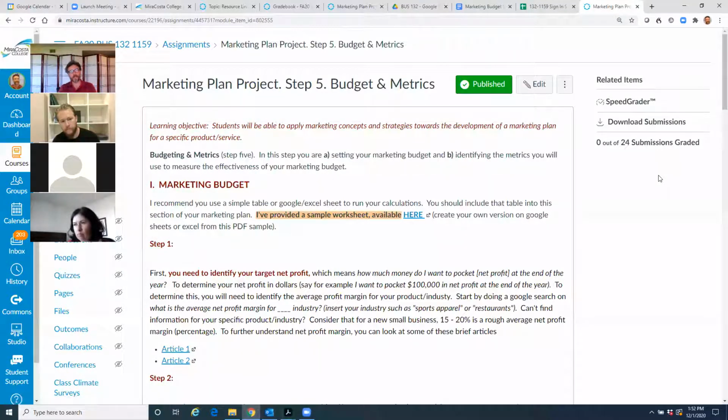Okay, so that's that piece. Now I want to take a few questions, and feel free to unmute and ask me. I went through that a little quickly, but this step 5 of the budgeting and metrics, I've reopened it. You can go back in. You've got till tomorrow, the 2nd. I would suggest you work that worksheet.